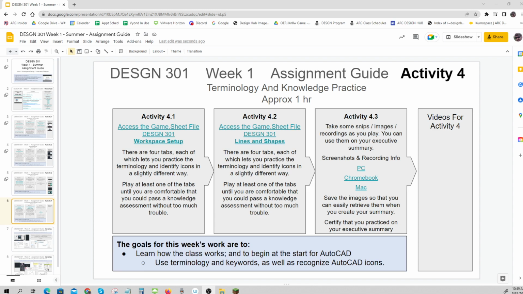Activity 4 is just a little way to give you some terminology and keyword practice and to allow you to recognize some AutoCAD icons as an example. So one of our Design Hub interns created something called GameSheet files. And so we're going to use those. And eventually you're going to be able to make your own.